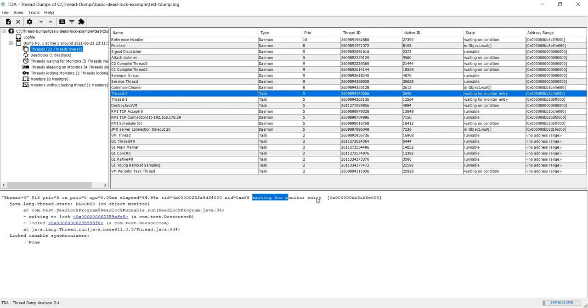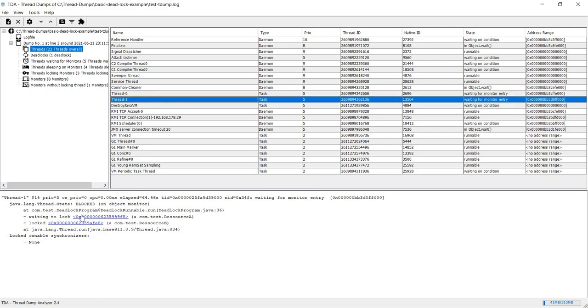Here, as we already saw, it's waiting for monitor entry and it is in blocked state. Similarly, thread 1 is also in blocked state. And why is it in blocked state? Because it is waiting to lock.